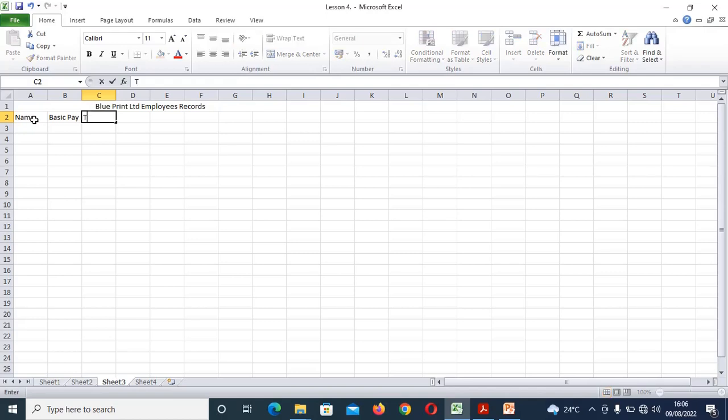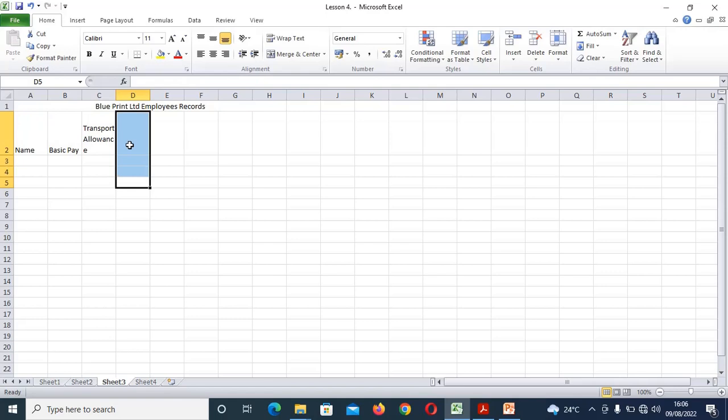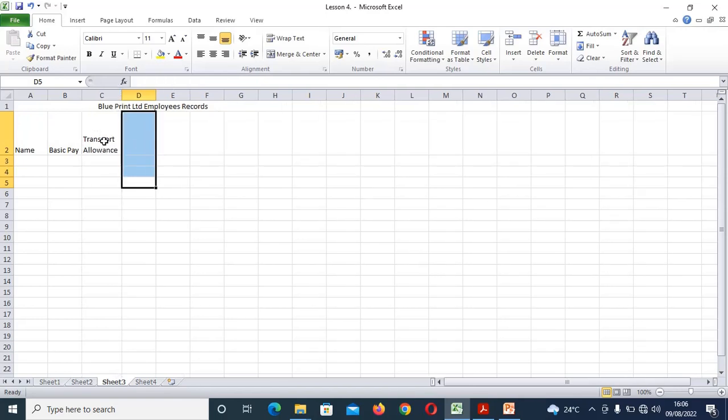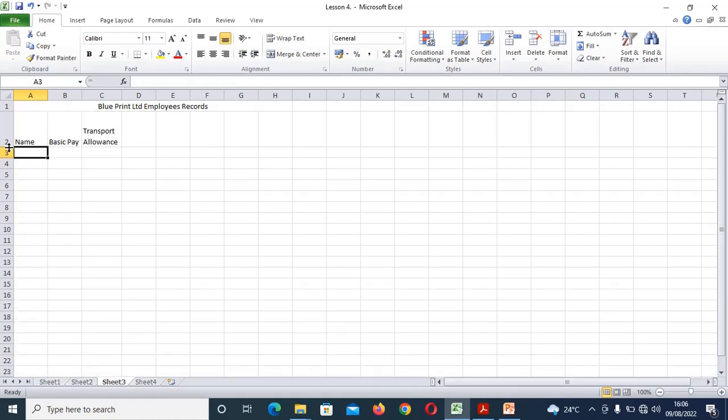There is transport allowance. Now the transport allowance is appearing in 3 lines. To make it appear in 2 lines, you just expand that cell a bit, and you can now see it is on 2 lines, but within one cell. Then there is this gap here. You can reduce on it a bit.